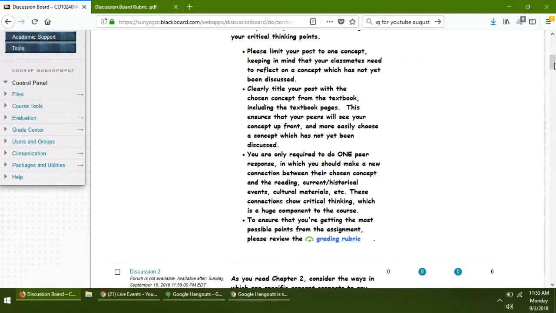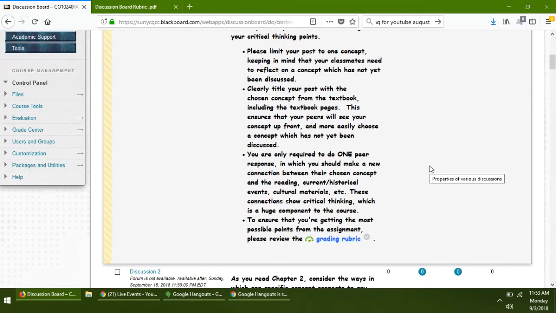You're also only required to do 1 peer response. I see a lot of students, they will respond to 5 different posts, but they don't show any critical thought in those posts. They're just saying, hey, this is a great post, or oh, this is a really interesting idea, great job. That's not enough. Choose 1 person to respond to, and in that post, you're expected to show more critical thought.